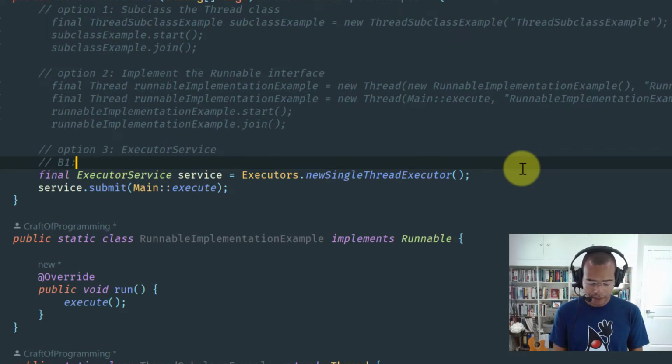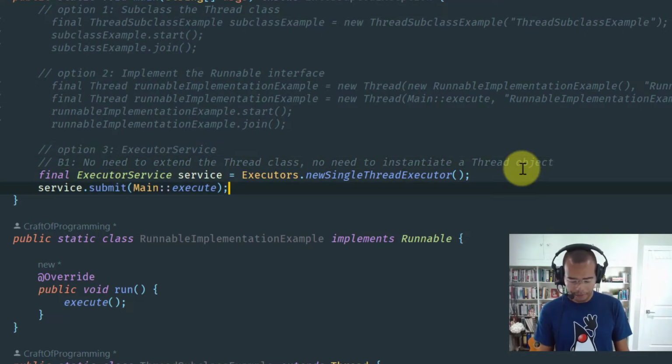So benefit one is no need to extend the Thread class, and no need to instantiate a thread object. So that's the first benefit here.